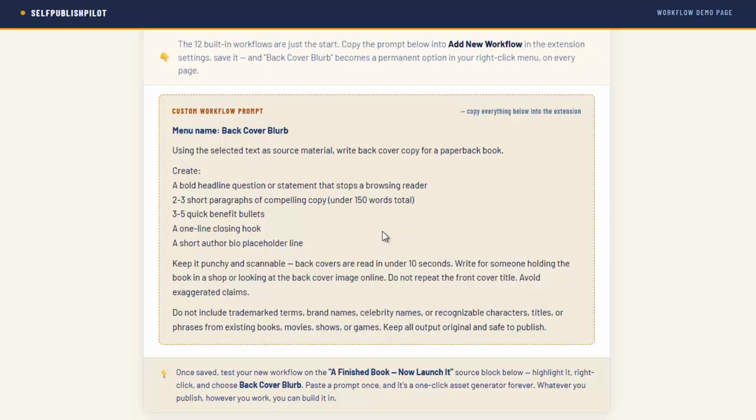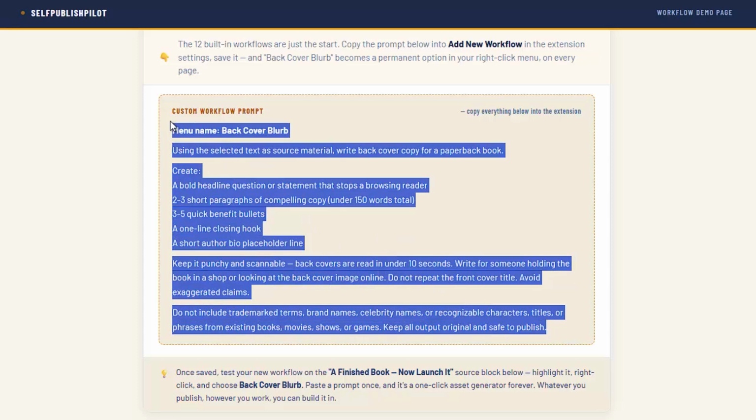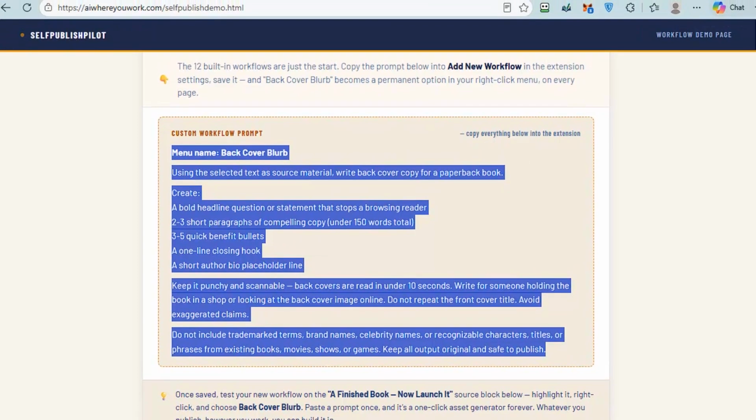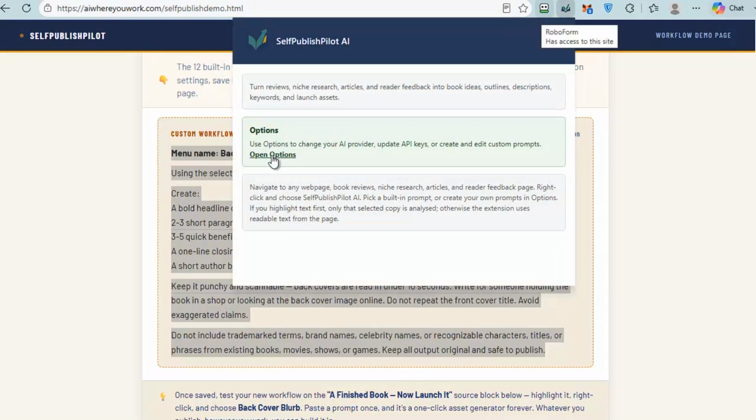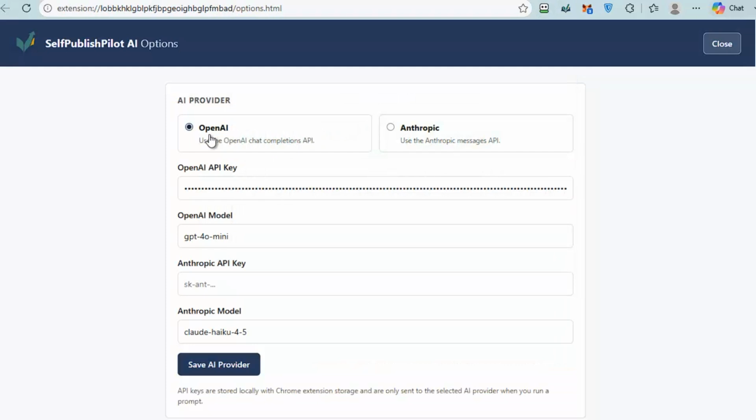So let's say you publish paperbacks and you always need back cover copy. There's no built-in workflow for that, so we'll add one right now. All I'm going to do is highlight all of this and copy it. Now up at the top there is an icon for Self-Publish Pilot in my browser here. If I click on this, it gives me the button to open the options screen. This is where I put in my OpenAI or my Anthropic API key.